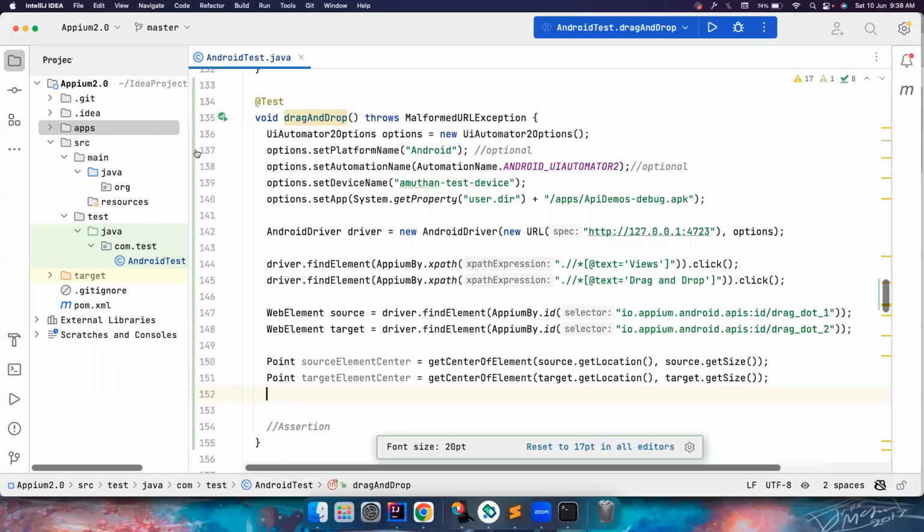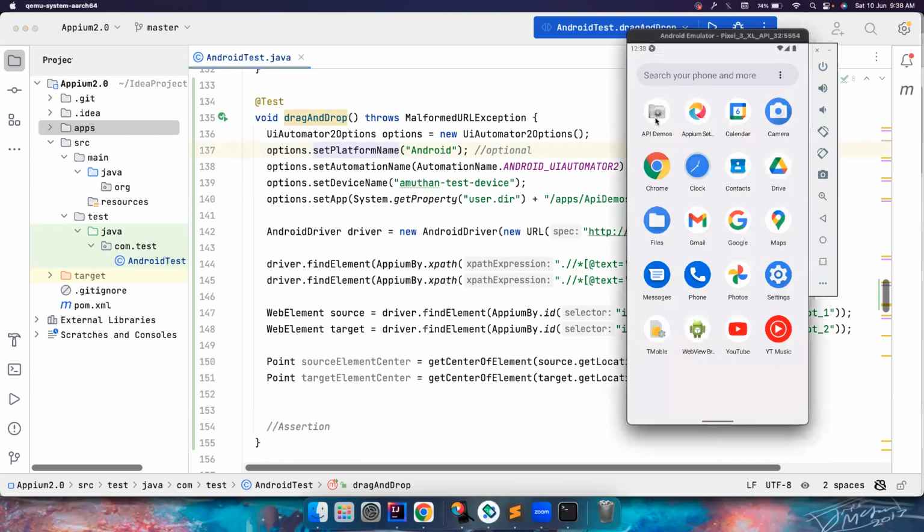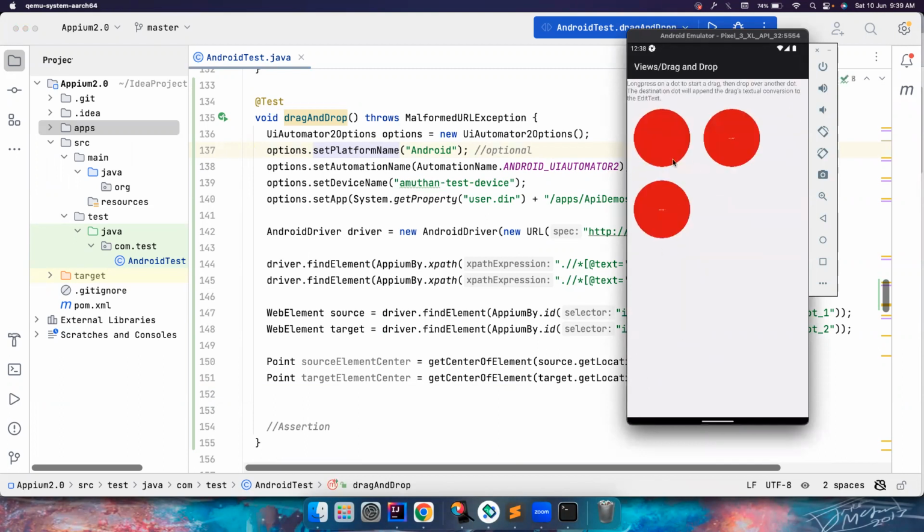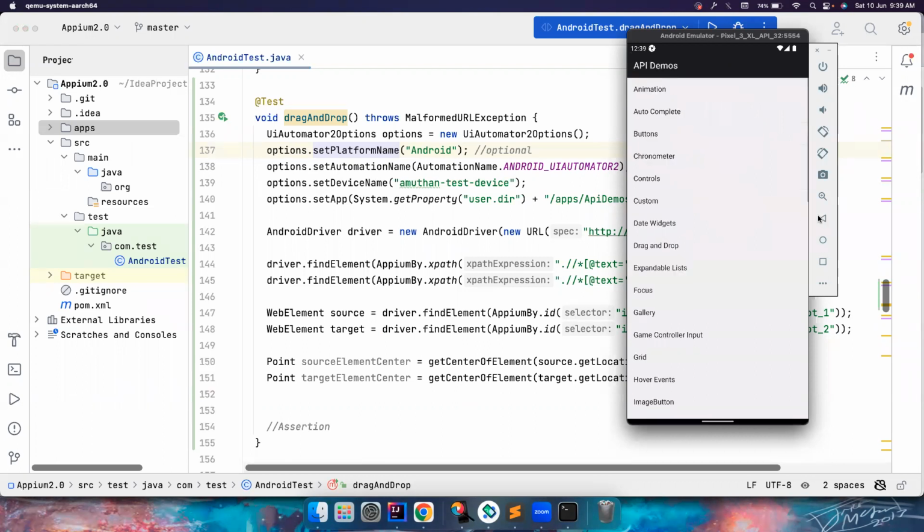I have already written some sample code. We are going to use the Appium demos app here. If you go to Views, there is a drag and drop option where you can perform a drag and drop. It's clearly mentioned here: long press on a dot to start the drag and then drop it over another dot. So you press here, drag it, and put it somewhere else. Once we do that, we'll get a text called Drop here. This is the same set of actions that we're going to perform.